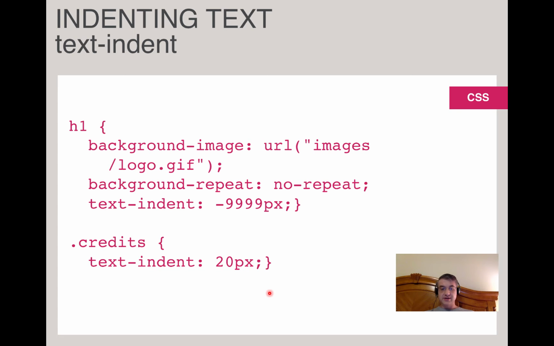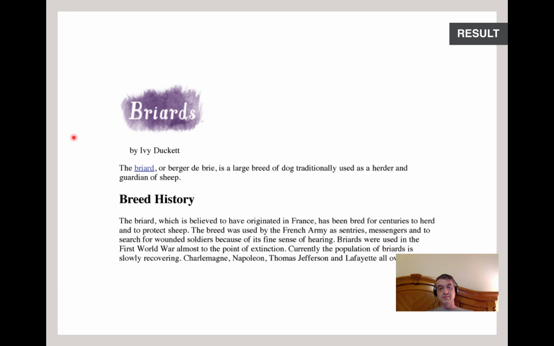You can indent text for your credits a little bit. Oh, by the way, you see this background images thing. This is something I don't know if we've talked too much about yet, but in CSS, instead of making the background of a box a color, you can make the background a picture.